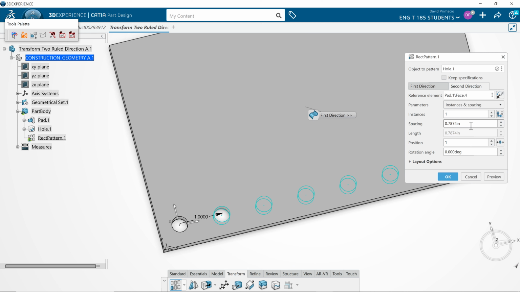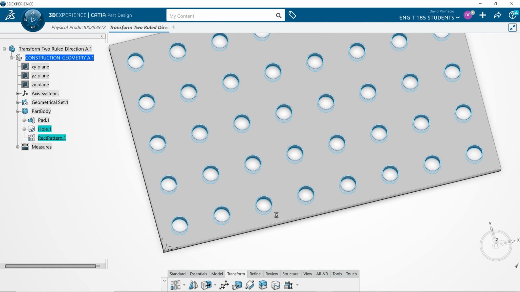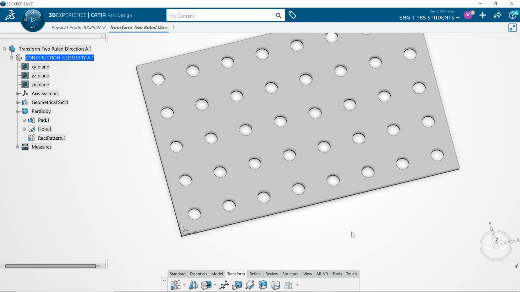And again, I'll change my spacing to 1. And I'll hit the up arrow. Or hit preview just to see it. And then hit the up arrow. And you can see all the holes being duplicated. And we'll select OK. Alright.